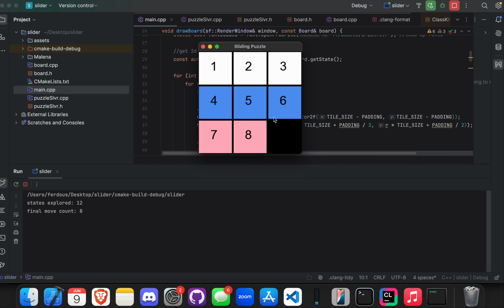For the second heuristic function, I tried something else. It's obviously not as good as the Manhattan distance, but it still worked. It basically just counts how many tiles are incorrect, how many tiles are wrong. It works, but obviously it's not as good as the Manhattan distance.